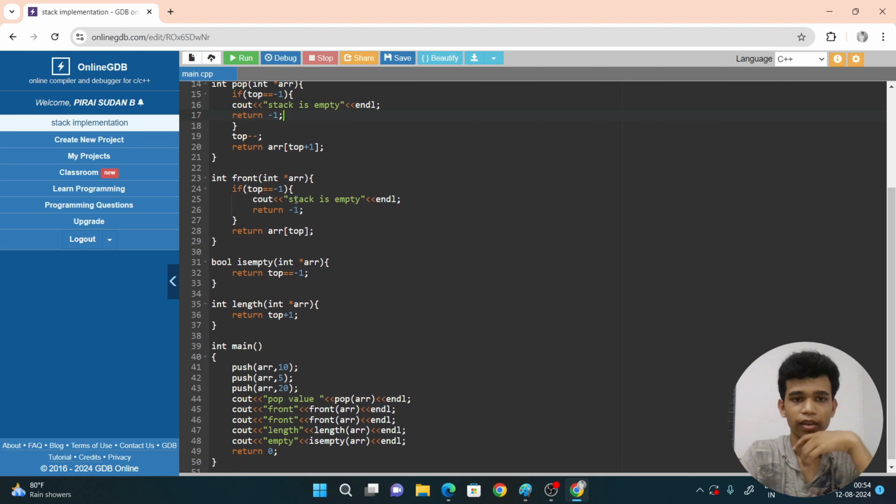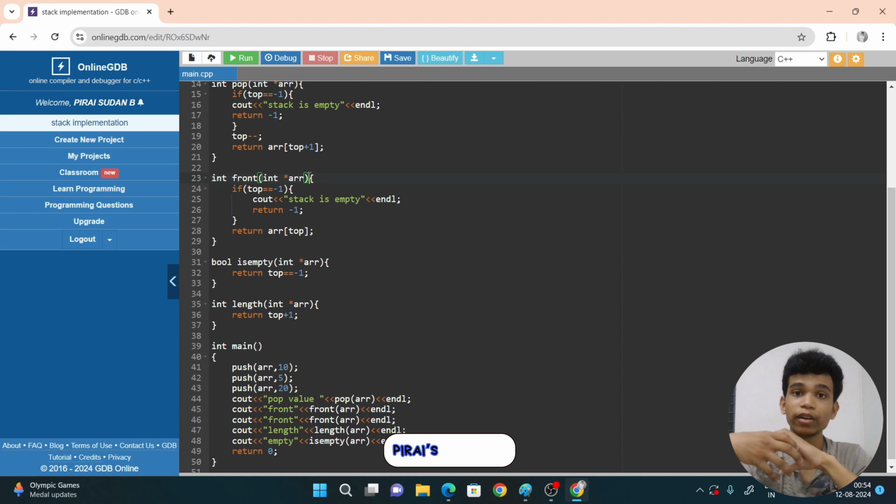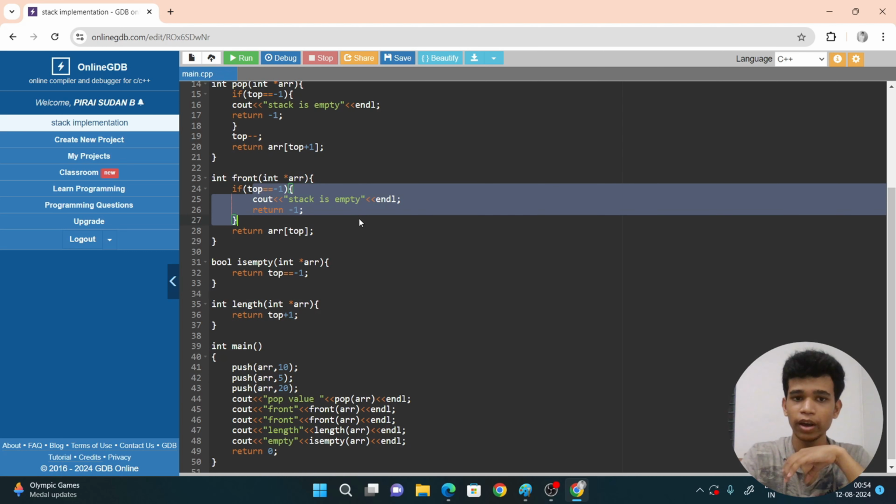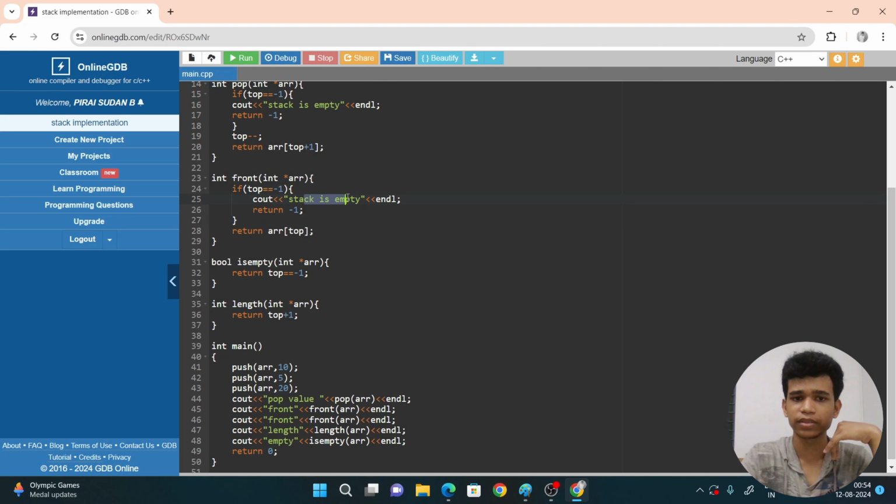Okay. Now int of array. So I want the front element. For that also, I want to check whether the stack is empty. If it is so, I just return -1, stating that the stack is empty. Now return ARR of top. So I am just returning the top element.